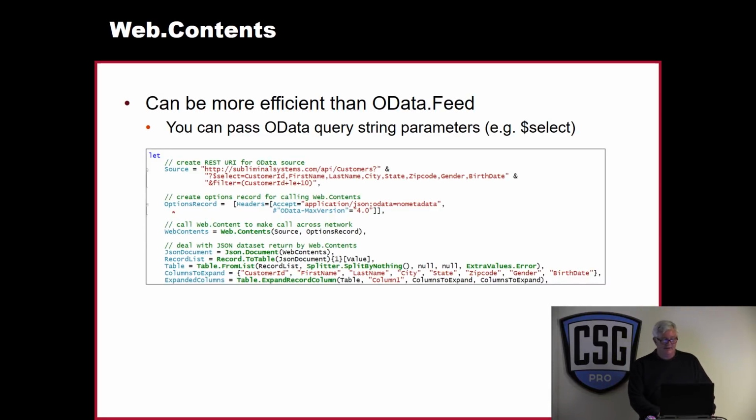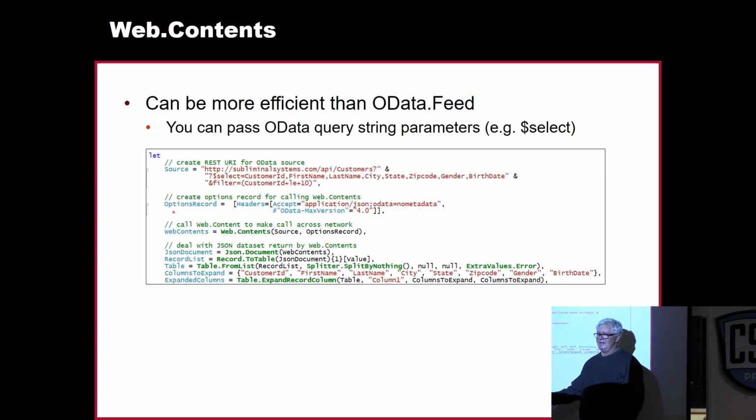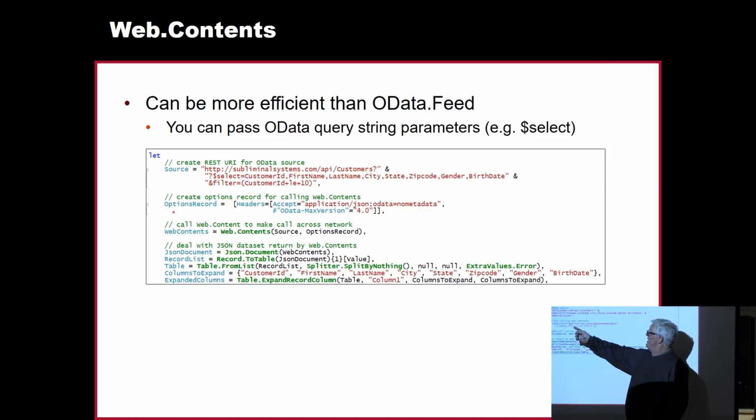Okay, now OData.Feed is something that makes a call to get metadata back and then makes another call to actually get the data. So it turns out that Web.Contents is more efficient than using OData.Feed, but now you're going to have to know more about OData. So here's an example where I call into this API, and I have to know enough that when I call into OData and I want to get just the columns I want, we can say $select, here are the columns that I want. I can also put filtering inside there.